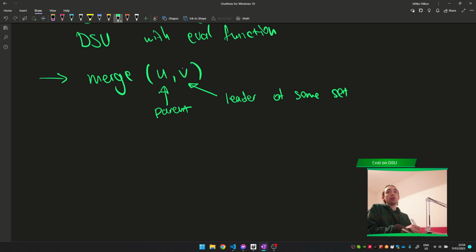If that's not true, then you will have to implement the merge function such that v is the leader of a set. But this is quite common in DSUs, where you first find the leader node and then merge the leader. But this node u is very important: it does not necessarily need to be a leader. And this merge function should be done in log n at least. And there is another function which is important.